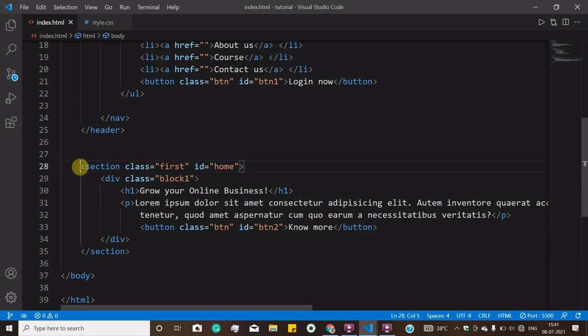So over here I have made the section first. This is the first section with class as first and ID as home. Then I made a block. In the block I have made the heading, which is "Grow your online business", and the paragraph, which contains a random para which you can get by typing lorem and writing the number afterward.